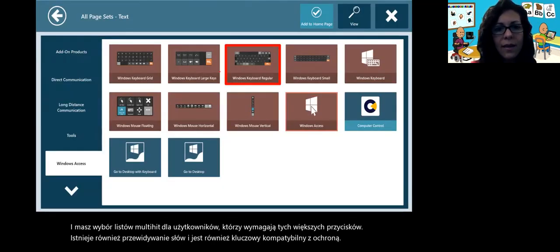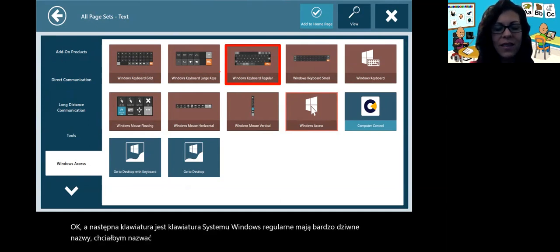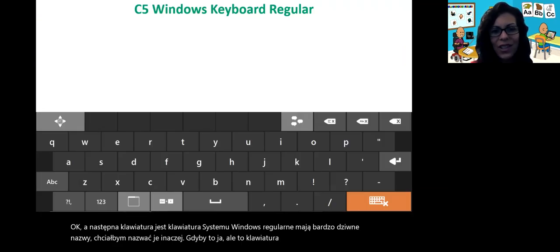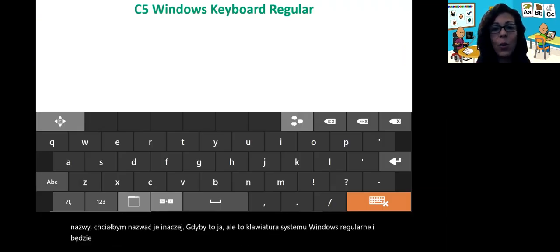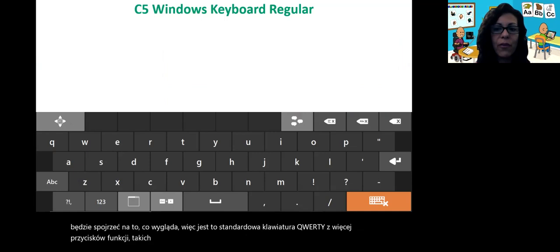Okay, and the next keyboard is the Windows keyboard regular. They have very strange names. I would name them differently if it were me, but it's the Windows keyboard regular. And we'll take a look at what that looks like. So it's a standard QWERTY keyboard with more functionality buttons like word prediction, speech history and stored phrases, Windows management, and other keyboard functionality, and also has different layouts.